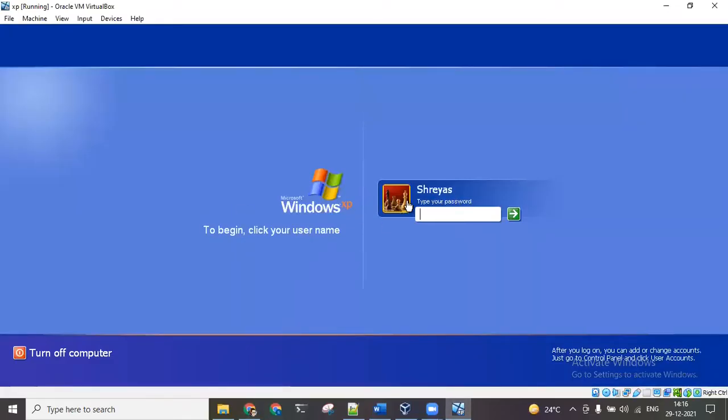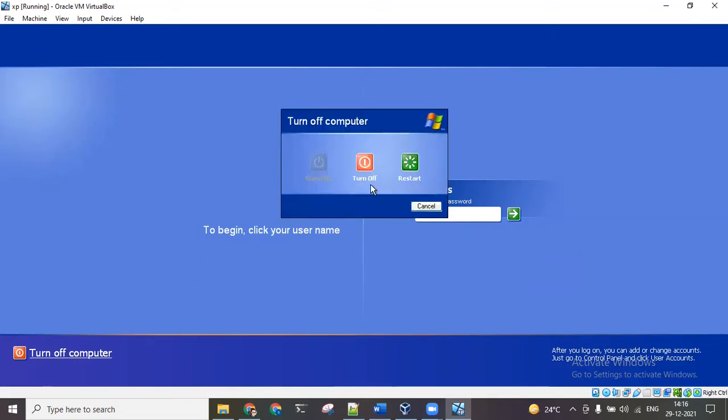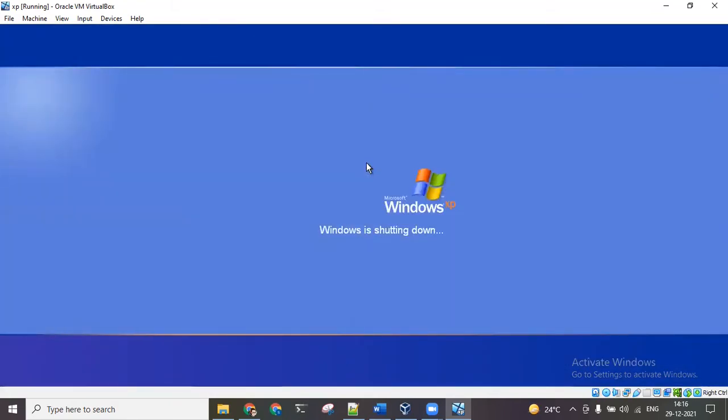See over here, when we boot up the system, it is asking for a password. Now suppose I do not know the password and I want to log in without giving a password. So using this tool, we can directly remove the password from this Windows.